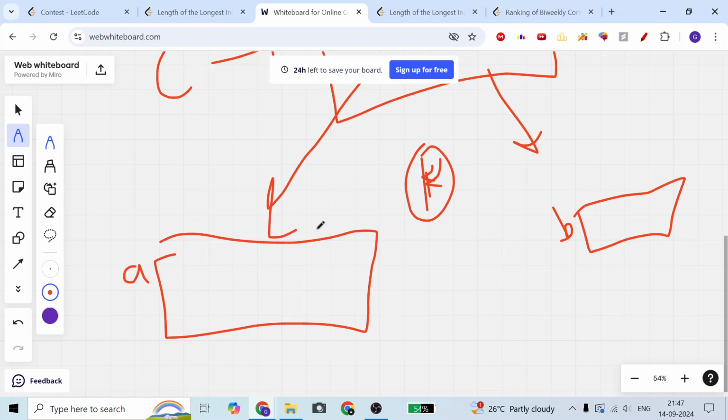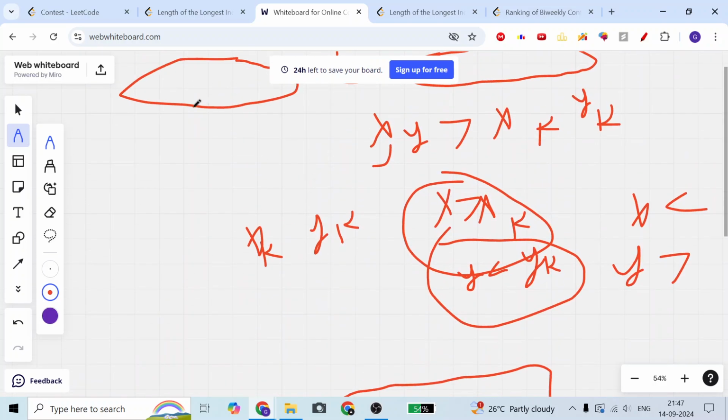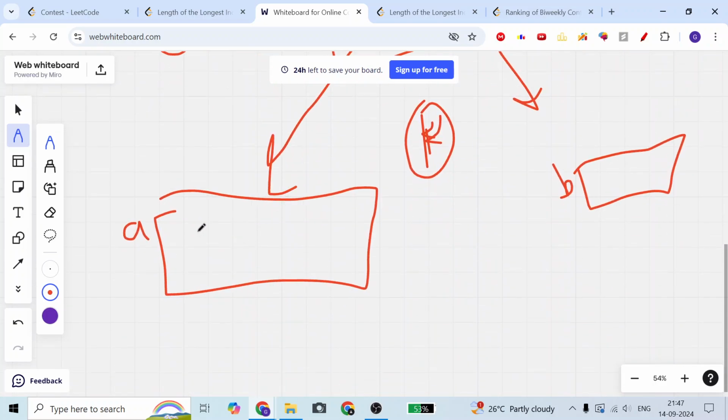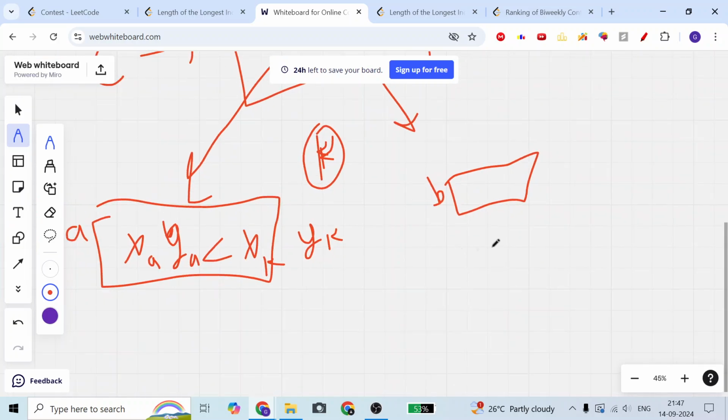A is a vector of coordinates that will contain all the points whose x and y are smaller than k. That is, it will contain all points xa, ya such that xa is strictly less than xk and ya is strictly less than yk, not equal either. Now B contains all the points that are greater than my k, like xb greater than xk and yb greater than yk. Okay guys, so these are the points.